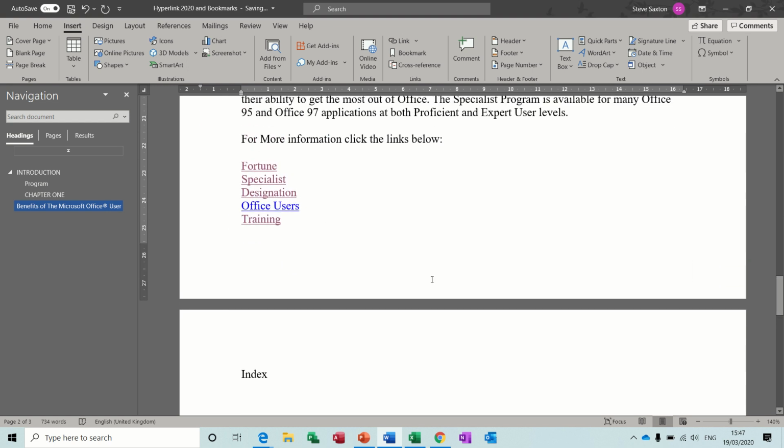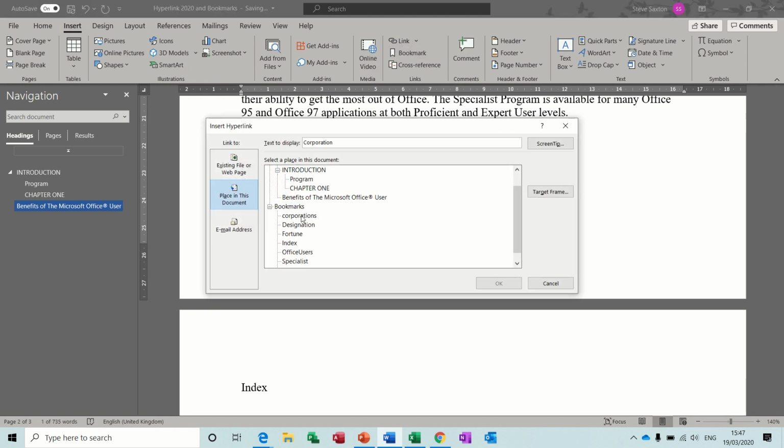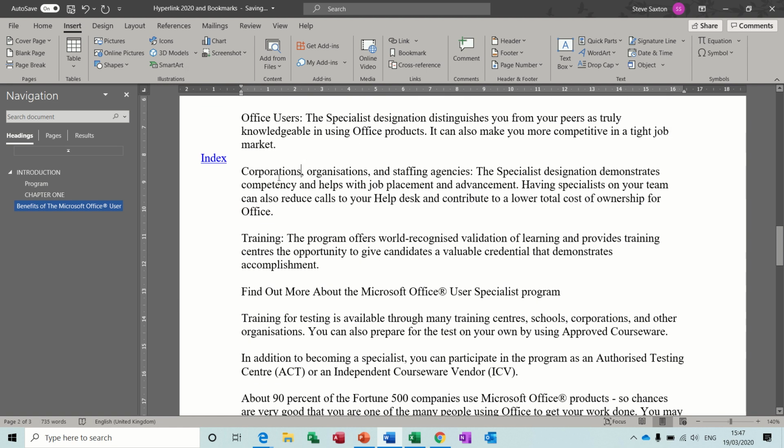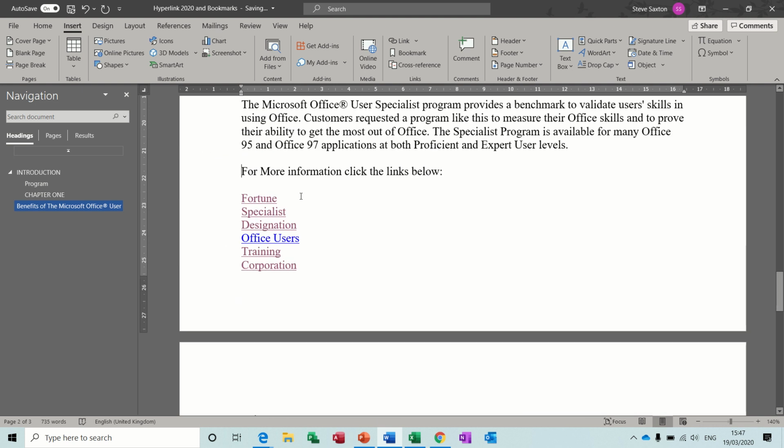That's the index. And then down here I create a link to corporations, a hyperlink to corporations, link to place in this document, and corporations becomes a part of the bookmark list. Corporations, okay. And then I should be able to click hyperlink to corporations, and it takes me there. And then I can click back down to the bottom to the index.